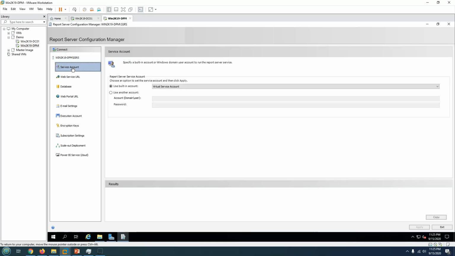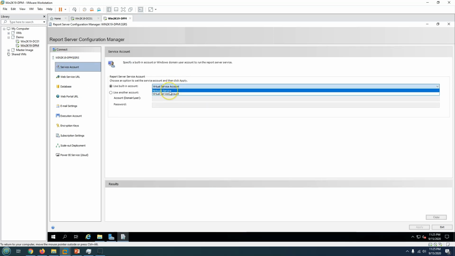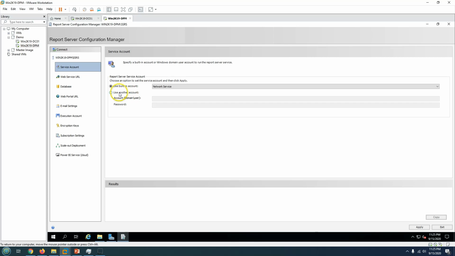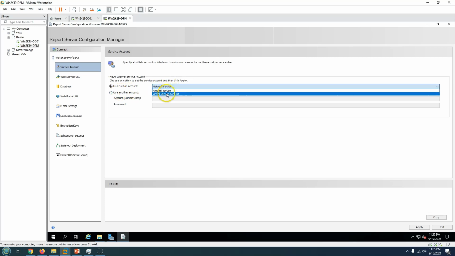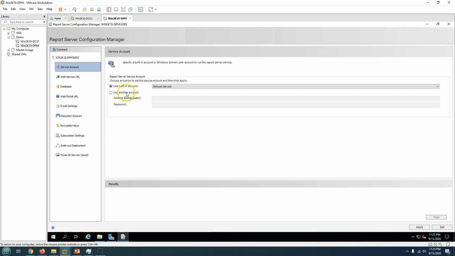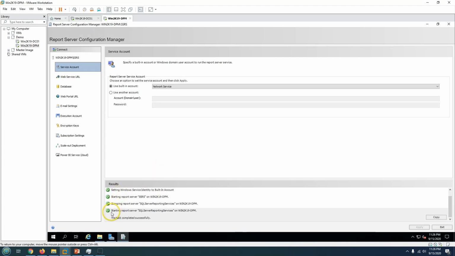Go on services, and from here let's change it to our service account basically, which is going to be a network service. So make sure network service is selected and click on apply. So this is going to reset the setting. You can see it's going to start the reporting services, and task completed successfully.